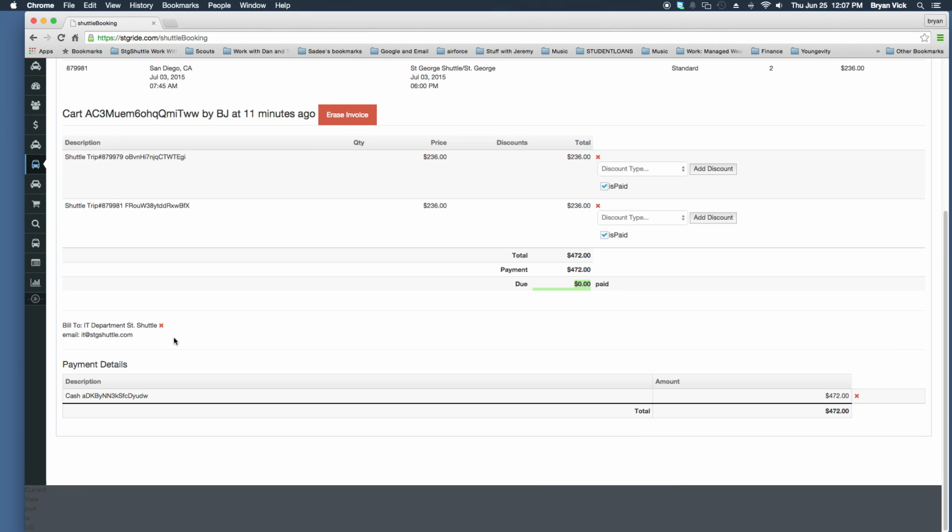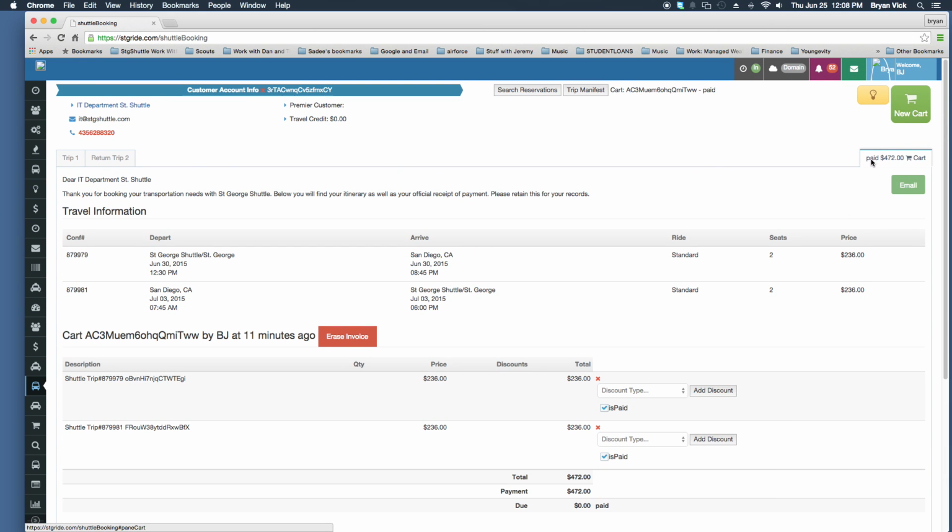Now watch this, everything changed. It says instead of due, it says it's been paid. Payment was received, $472. We have $472 right there saying it's been paid, and then we also have paid up here. It went from due to paid. So now the last step, second to last step, would be email.